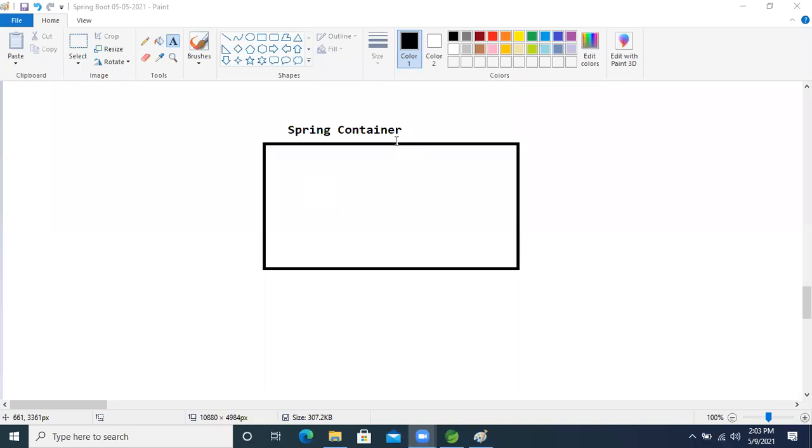Then this Spring container will accept our classes. That class is nothing but a Bean class, right? In the terminology of Spring, every such class we call a Bean class.